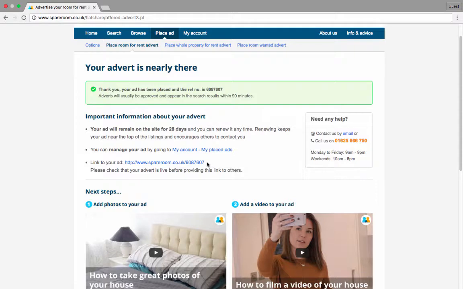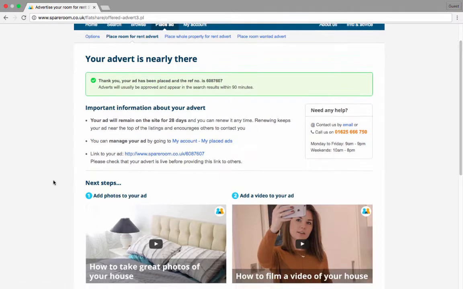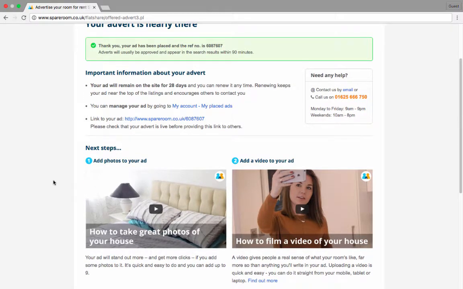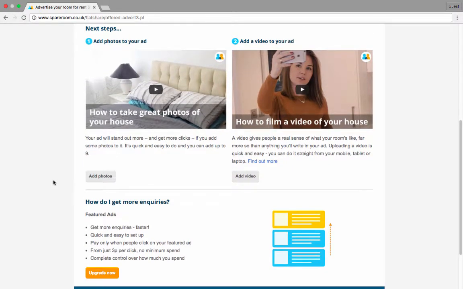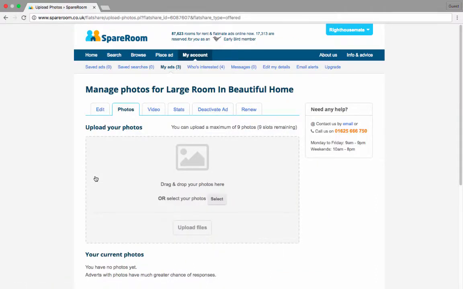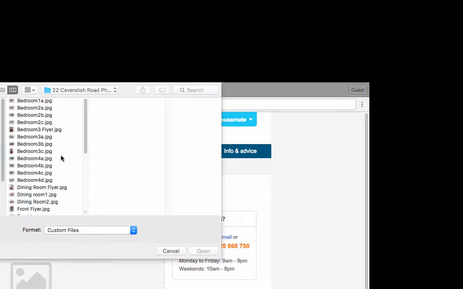You'll be given a link to your ad, so you can hand this out to anybody maybe that you think might be looking for a room. It'll bring them directly into your particular advert, or if you want to advertise on social media such as Twitter or Facebook. And you'll be prompted to actually add in some photographs. It does give you a video on how to take photographs of the house. So at the moment, Spareroom is allowing up to 9 photographs, and I would suggest where possible you add in as many photographs as you can. I'm just going to select the photographs that I want to put in place.